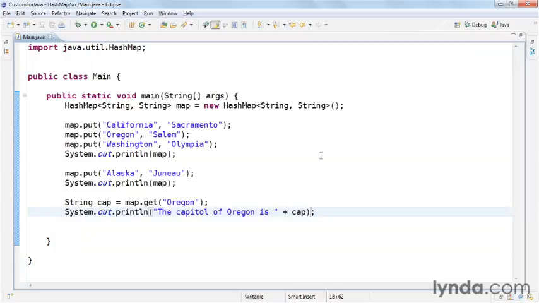That's correct. Now once again, as I mentioned, this second item in the hash map does not have to be a string. It could be any kind of complex object. And as you get into creating your own custom classes that represent data, you'll find that hash maps are very useful for storing large collections of data in memory.